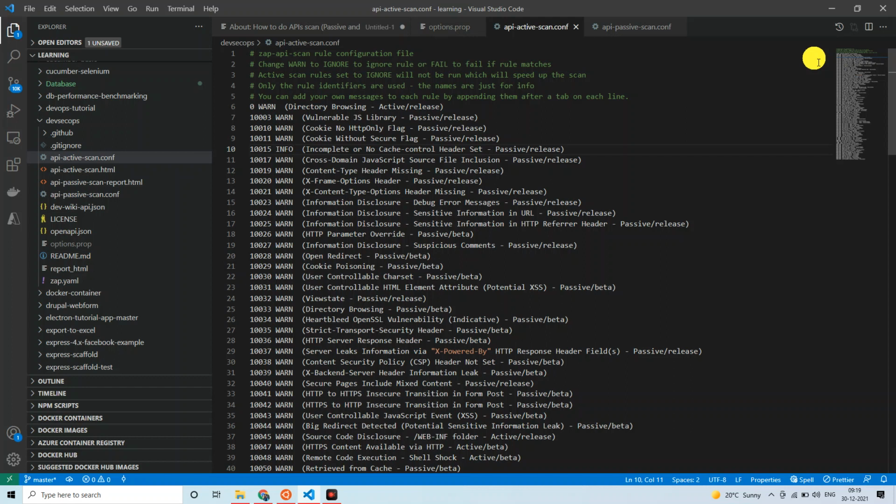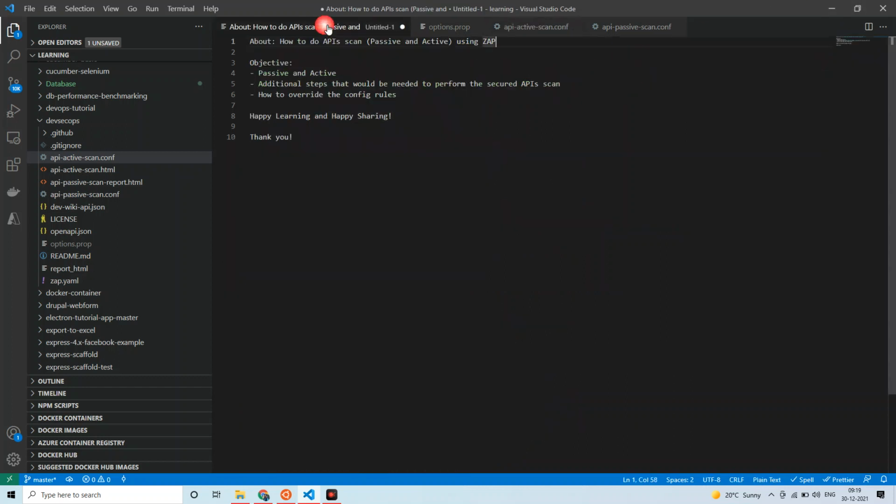So in totality, you just have to have the API specs and the options file, and if you want to override the default configuration, then you generate the configuration file, update the config, and rerun the same command just by passing the config file, right? So that's what we had planned as part of this session. I hope whatever I have explained so far is clear.